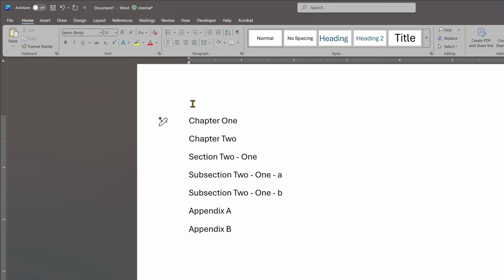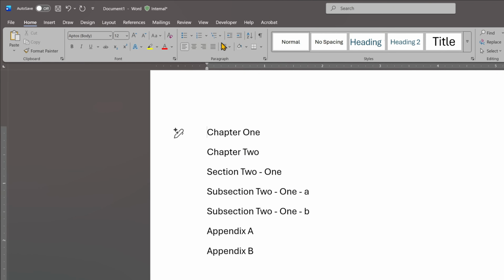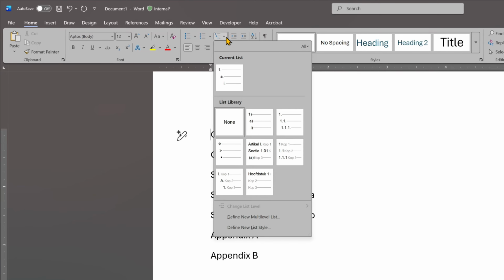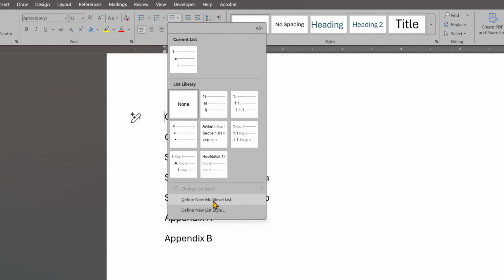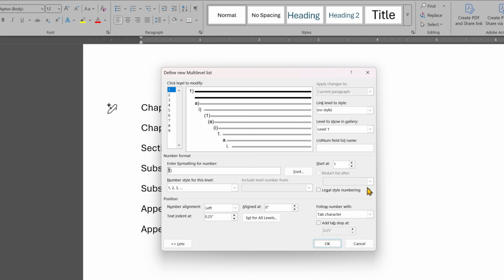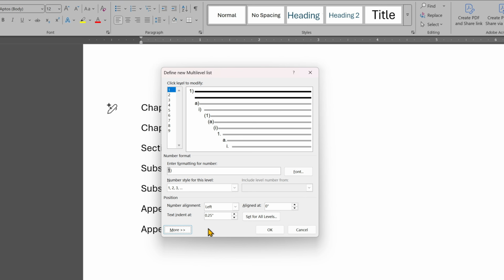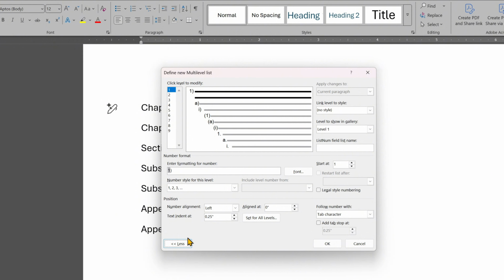to use. First step is to click on the Home tab and then click on this button here, Multilevel Lists, and click Define New Multilevel List. If you don't see the full window, you want to click on this More button. And the first step is to link this level to the heading style. In this case, level 1, we want to link it to heading number 1. Okay, let's take a look at how we want to format it. I don't like this. I would like to see a dot, chapter and a dot.